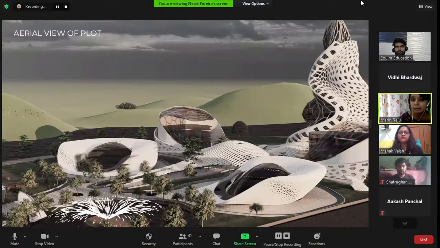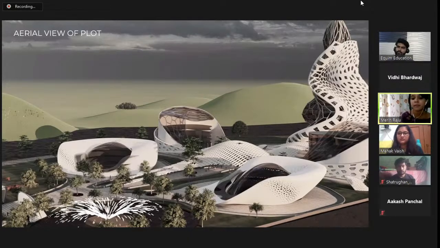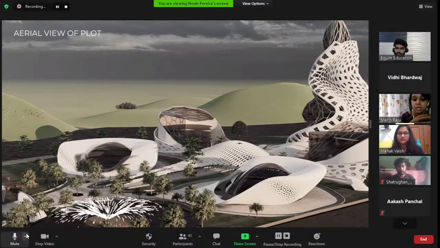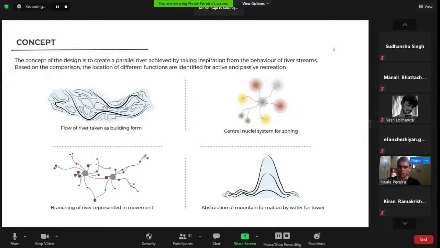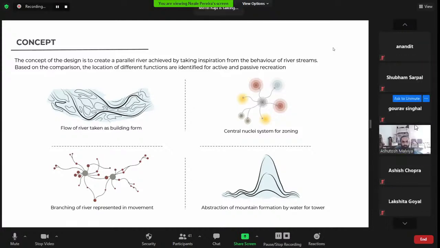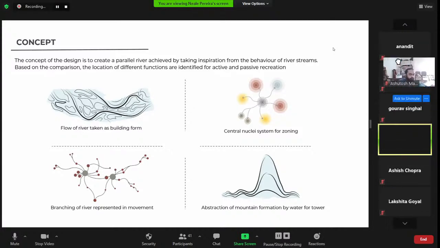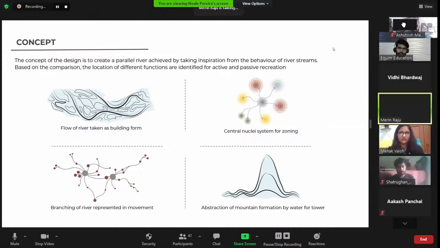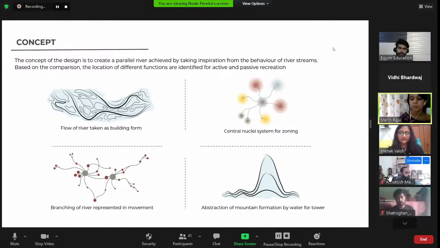So when I say parallel river, it's not exactly an artificial water body in the site, but instead we have tried to connect the fluidity of the entire form, the branching which is used in the zoning, the different merging that comes from the base of the building. So as you can see in the slide, the fluidity of the river is taken to be the building form, the central nuclei system for zoning, because we all know the river merges at one point, so the same concept has been used in the buildings as well, and the branching of the river has been used for the entire zoning work.